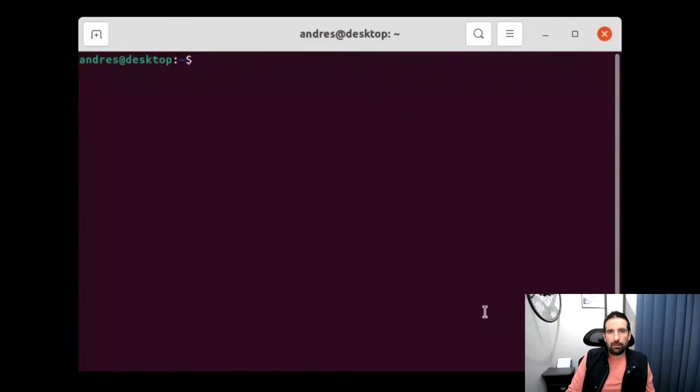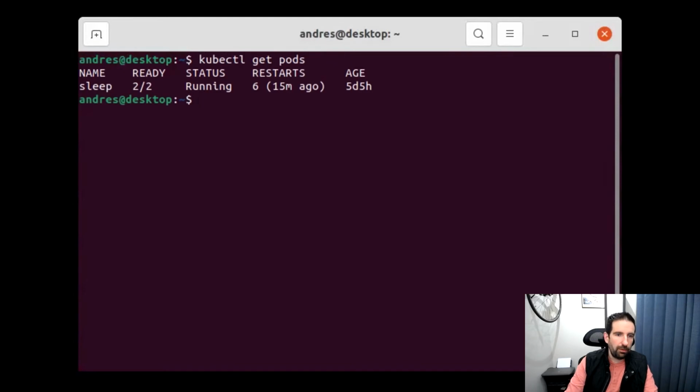Okay, let's take a look at a running service mesh. I have a pod running here that has this sidecar container. Let's take a look. So if you see here, this particular pod has two containers. One of the containers is the Istio sidecar. The other container is the actual container that I defined.